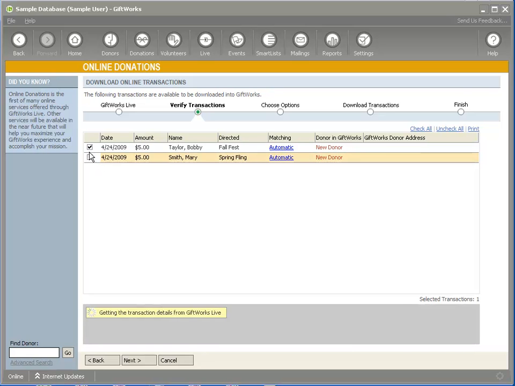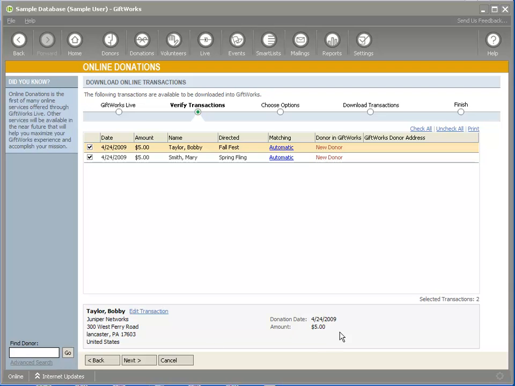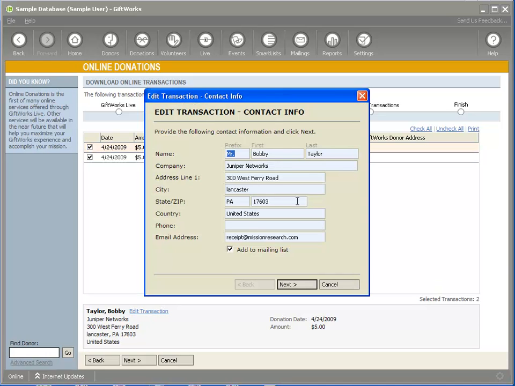Now I could, if I wanted to, selectively download different ones. By clicking on each of these transactions, you'll notice it goes out to GiftWorks Live and returns the information that I have available to me. In this case, I can look at the Bobby Taylor donation of $5. Now, if I click on Edit Transaction, it's actually going to allow me to edit a little bit more than was editable up on the GiftWorks Live site.